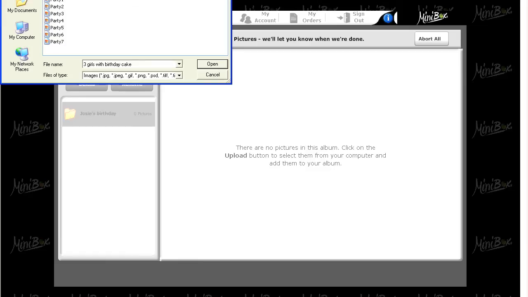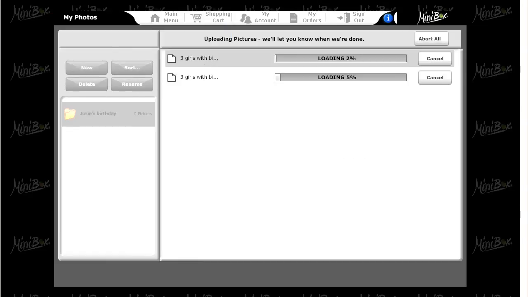Once you've selected your images from your computer, press Open and your images will upload. This process may take some time depending on the amount of images and their file size.